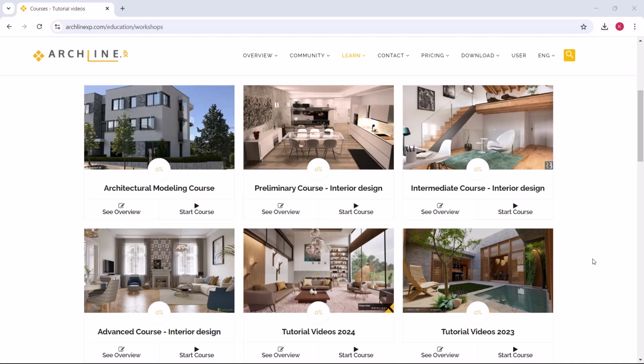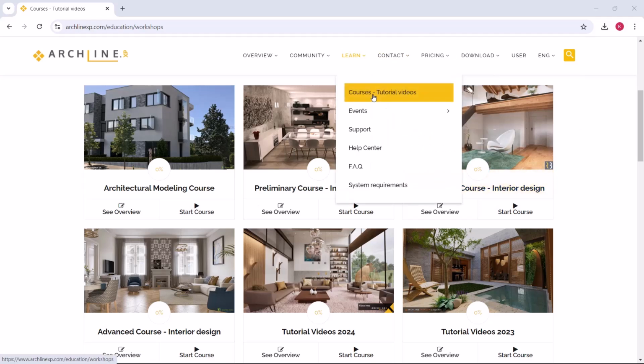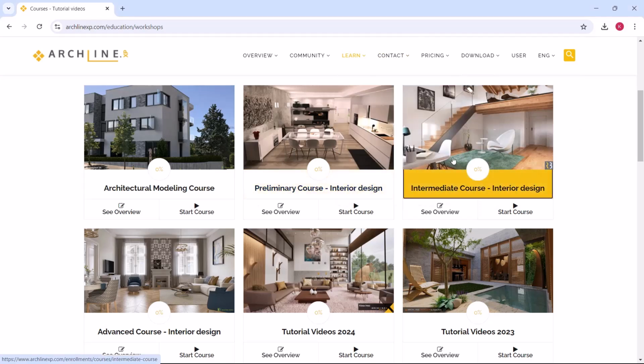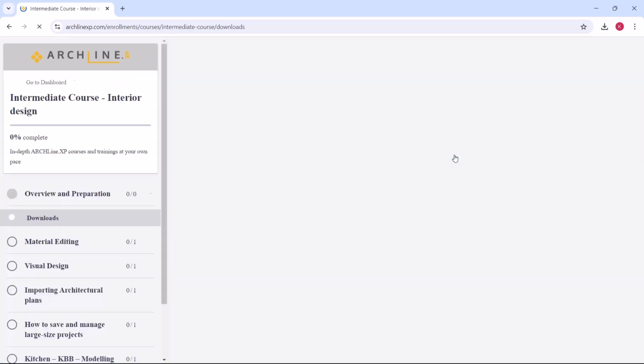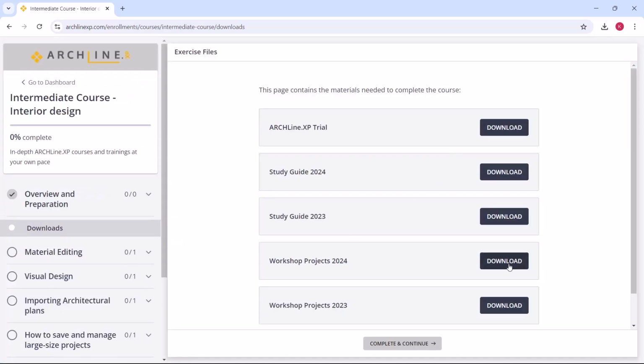Before we start working, let's download the project used during the course from the ARCHLine.XP website. Under the Learn Courses tab, select the Intermediate course. Once you have downloaded the 2024 workshop projects, run them on your computer. The Study Guide 2024 provides step-by-step instruction on how to create what you see in the lecture.